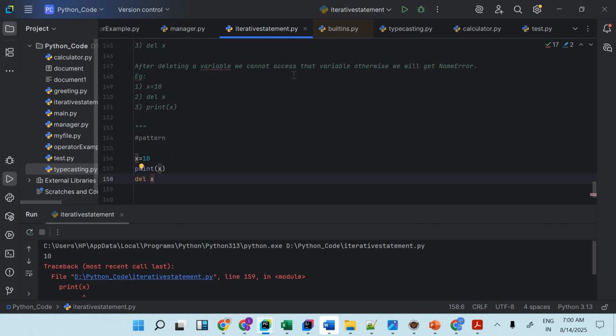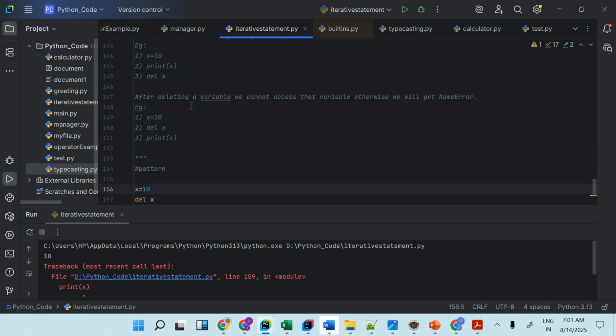After deleting a variable, we cannot access that variable, otherwise we'll get a NameError. So here I'm writing x equal to 10, and if I delete x and then display x, that time it is giving me an error. Let me access it after the del only. See, it is not allowing me. It will give me an exception, which is NameError. We have to keep that in mind.